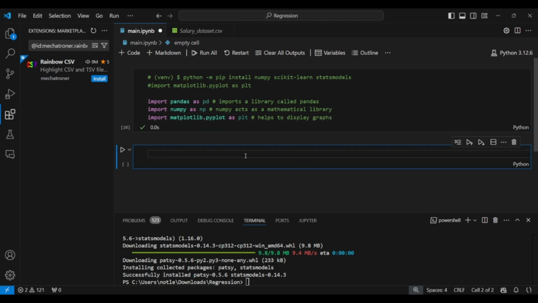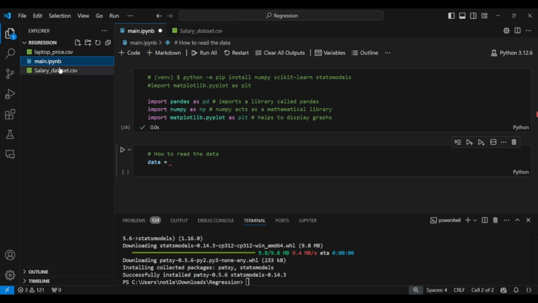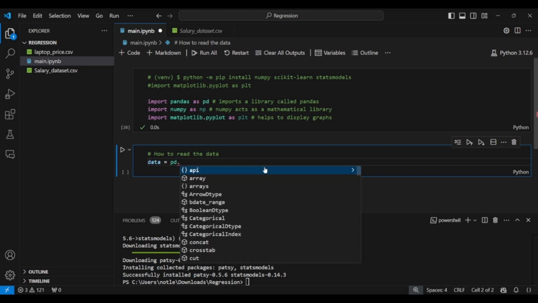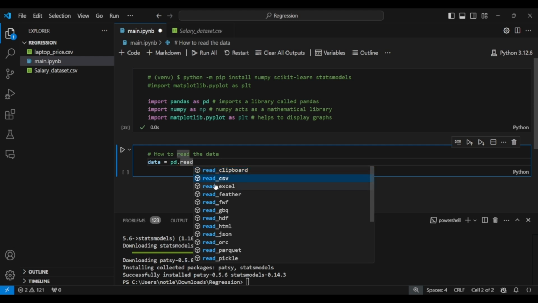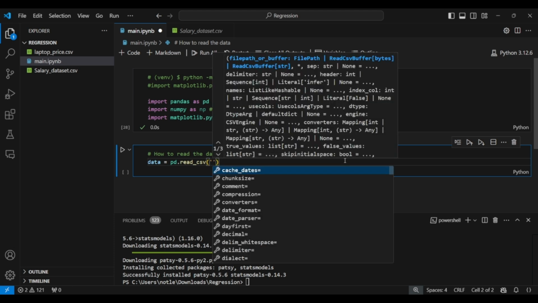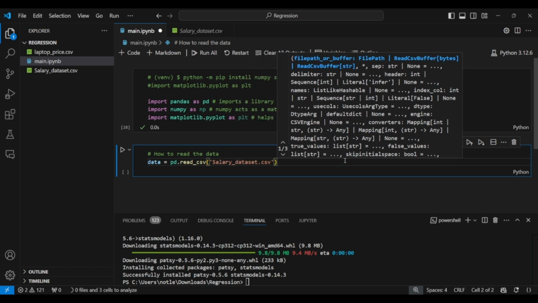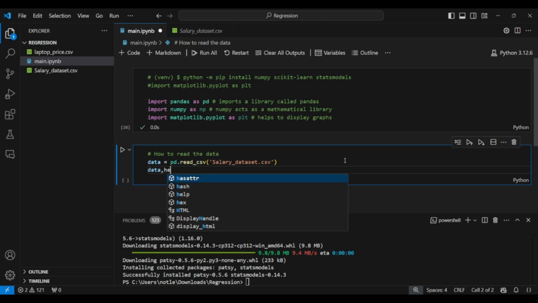Okay. Now, how to read the data? How to read the data is important here. So what we're going to do is create a variable named data. And as you can see, if I go to Explorer, I have this salary data here, right? So how do I read it? There is a function called read_csv, which comes under pandas. To access pandas, we simply write pd dot, and you will see the read_csv function right here. Click on it, and inside, in either double quotes or single quotes, you can write the name directly, salary dataset dot CSV.